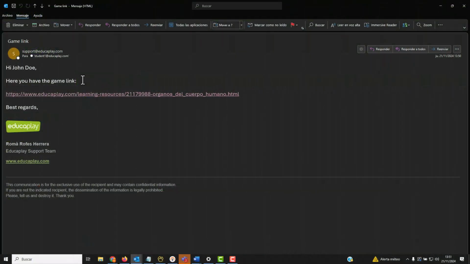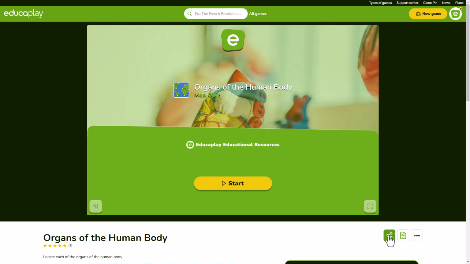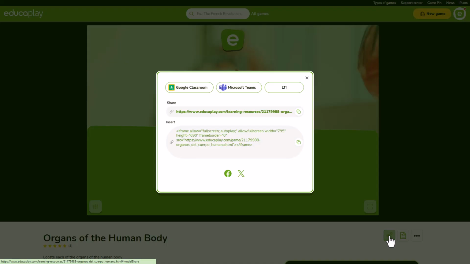Usually, players just need to click on the hyperlink to open the game. They can also select the link, copy it, and paste it into their browser if needed. As you can see, the game page also has a share button.